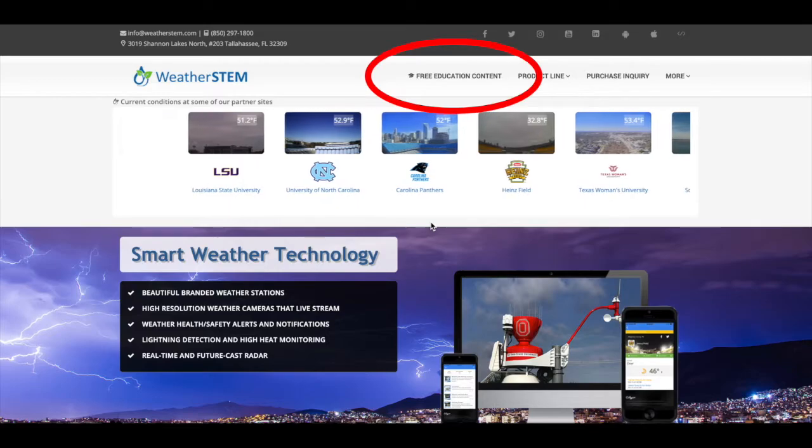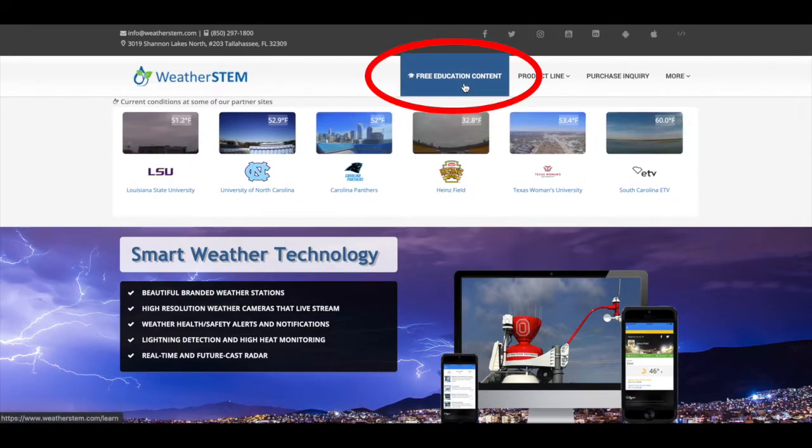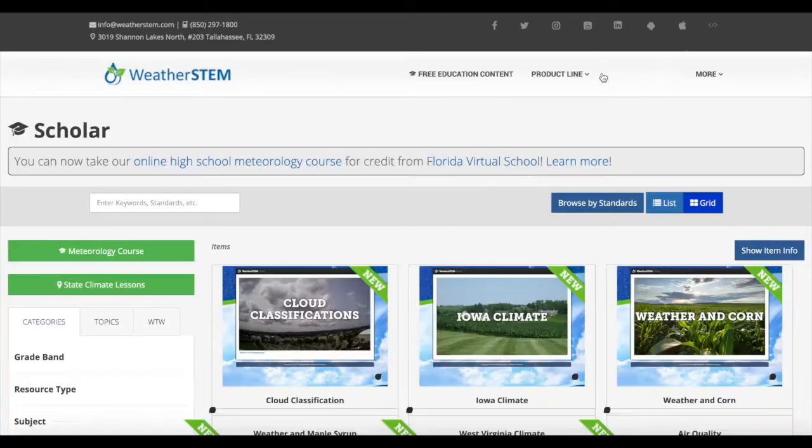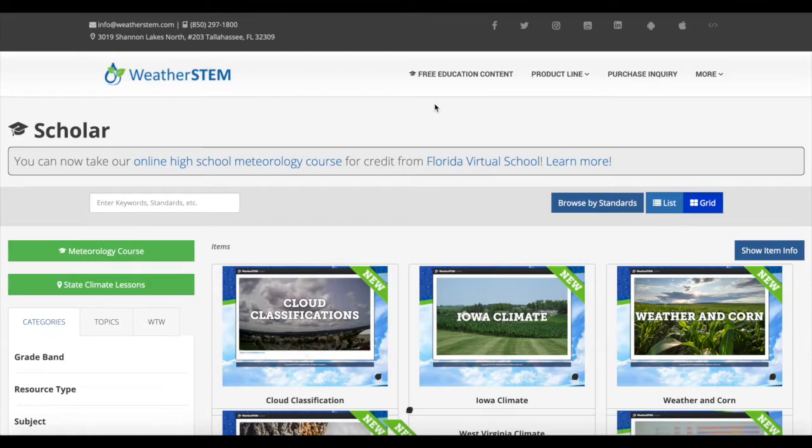The first is from the main WeatherSTEM page. The second is from any of the WeatherSTEM station pages. The WeatherSTEM educational portal contains a wealth of information and has been designed to help the user search through the content to discover various resources. This video will provide an overview of the available tools, lessons, and materials that are available through WeatherSTEM Scholar.